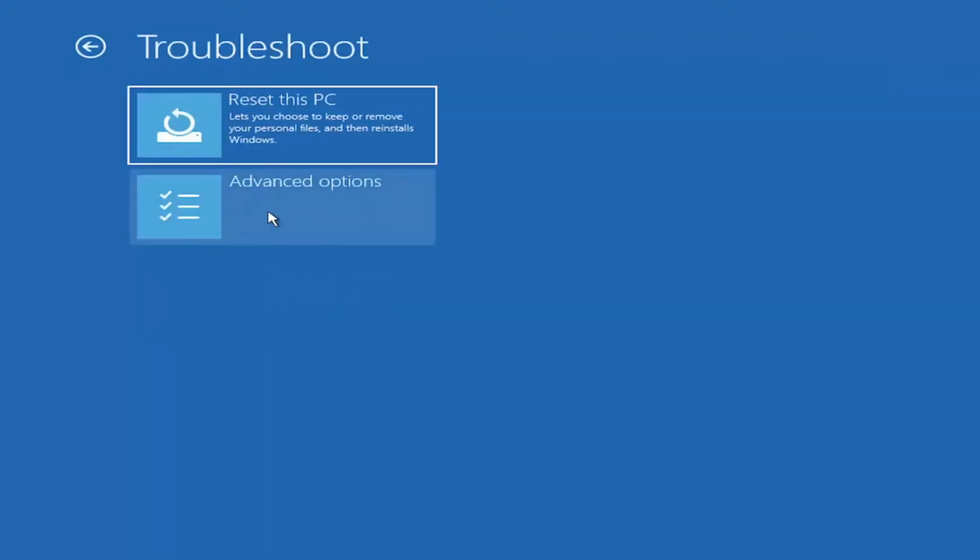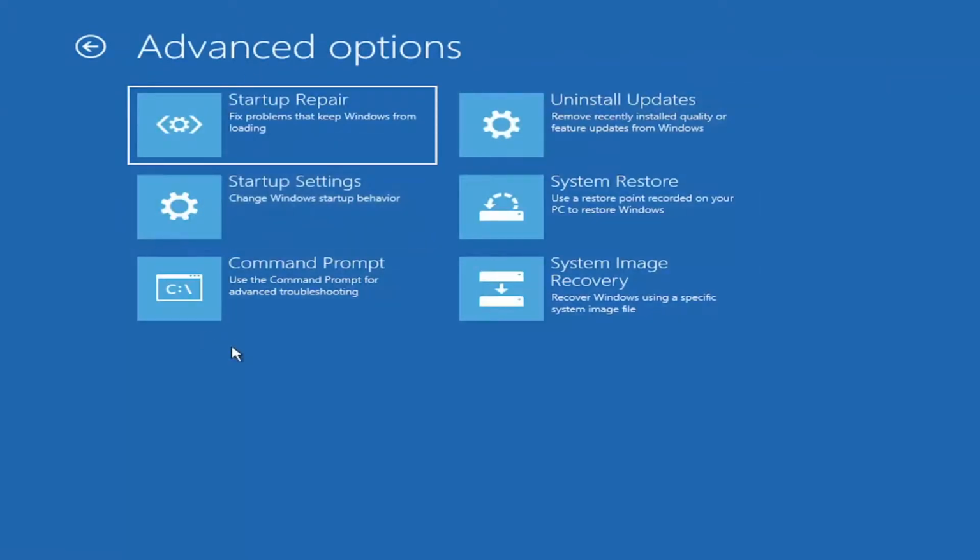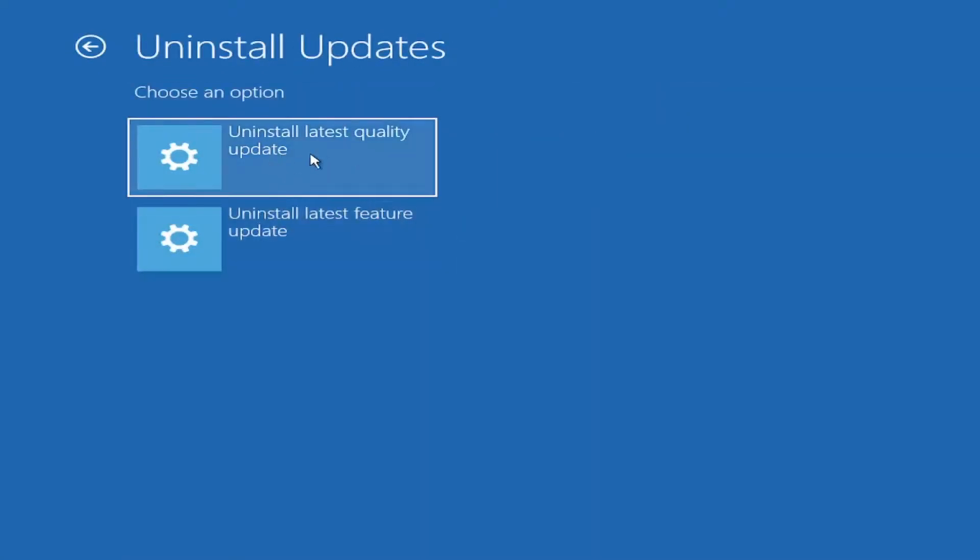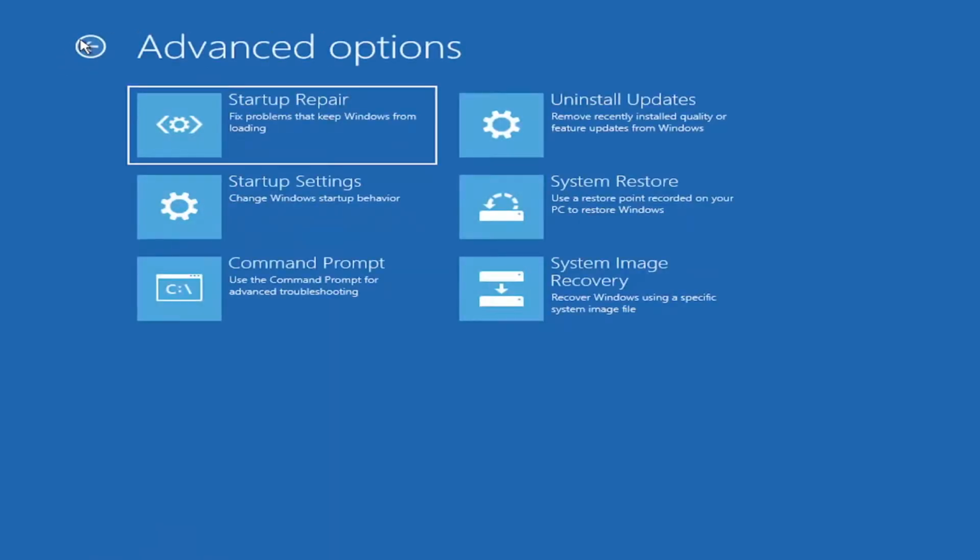Select Troubleshoot again, and then Advanced options. There's a lot of options to go through, honestly, and you can also select Uninstall Updates. If you want to just go back to the most recently created updates, you can select Uninstall latest quality update. Or if you want to uninstall major updates to Windows 11, you would select Uninstall latest feature update, and then see if that would resolve the problem as well. It's something you definitely want to consider.